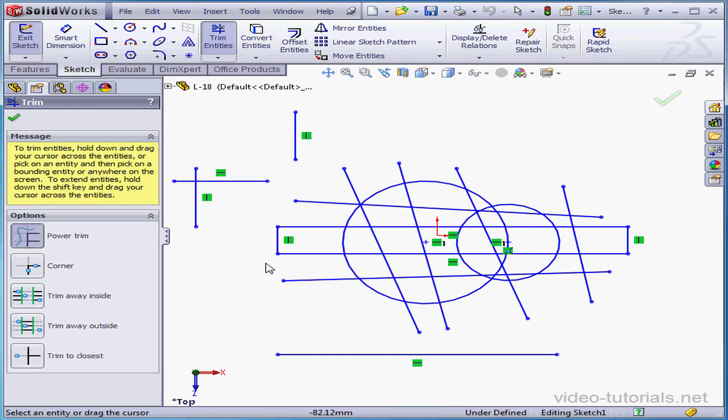It works like this. Hold down your left mouse button and just drag over the entities that you'd like to remove. To extend an entity, hold down the Shift key and drag with your left mouse button held down. Another way to trim is to select the entity and then the trimming boundary.